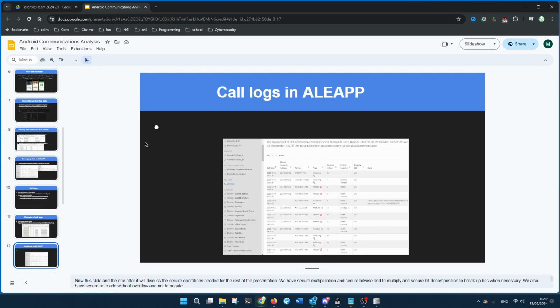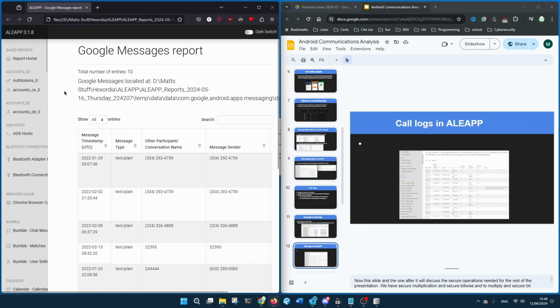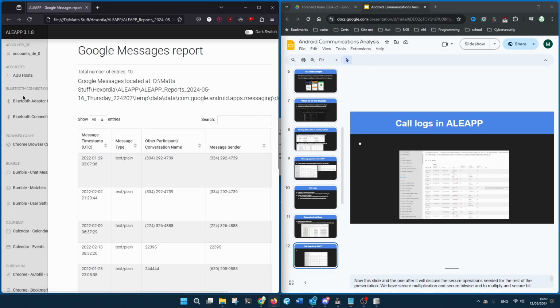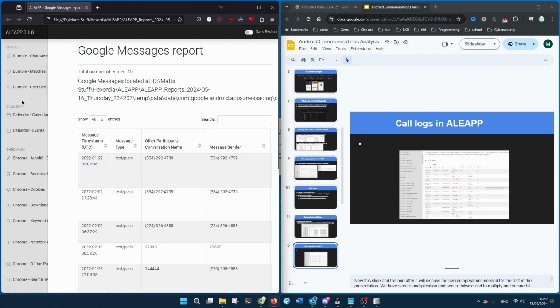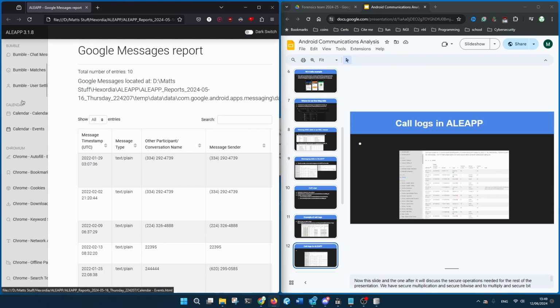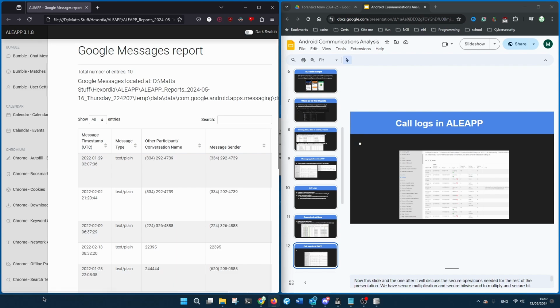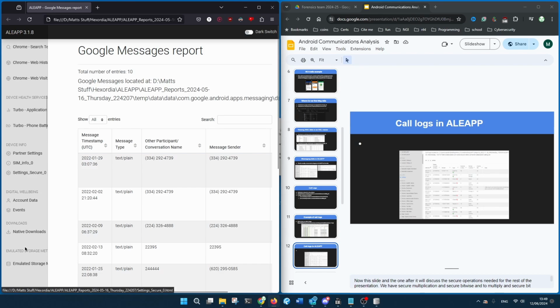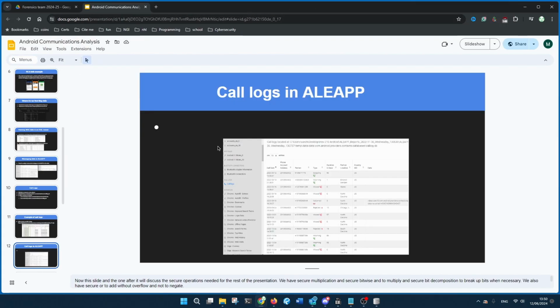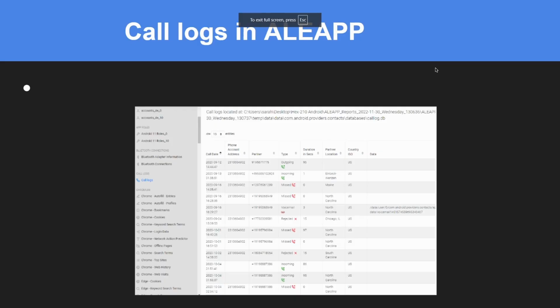And call logs in ALEAPP. We'll go back to ALEAPP on this one. Bumble, Calendar, Chromium. Yeah, this phone image had no call logs. The phone that I have as our example had no call logs. But this slide is what a call log will look like if you're on an Android phone with a call log under ALEAPP.